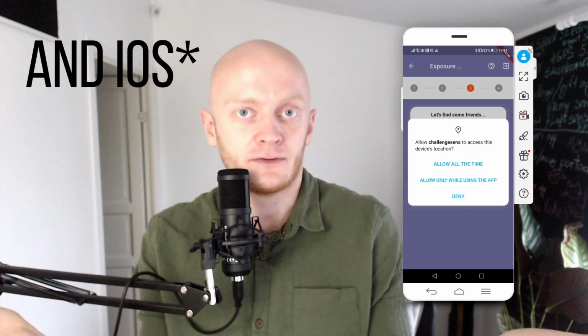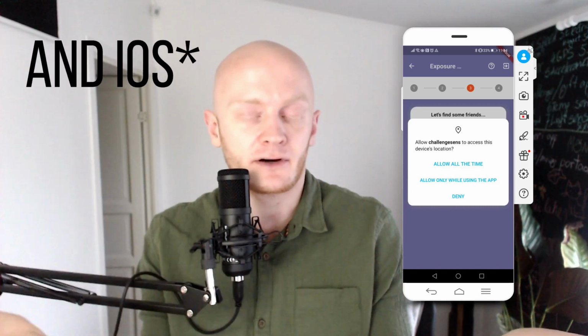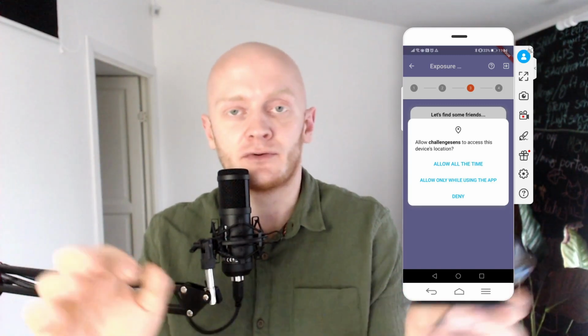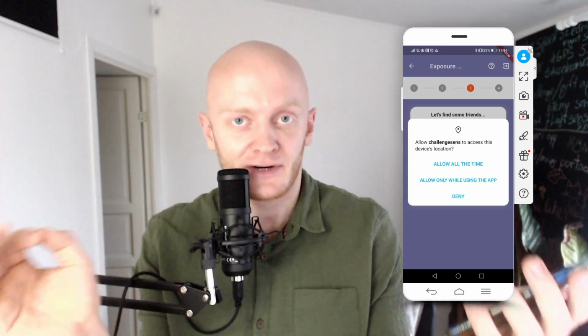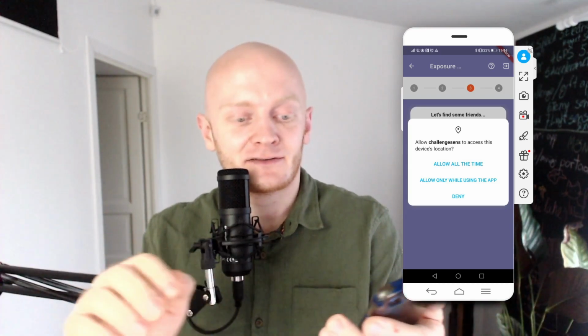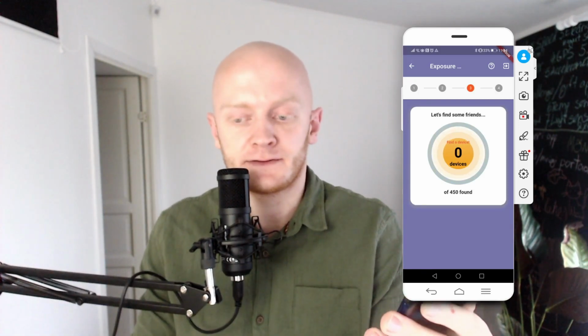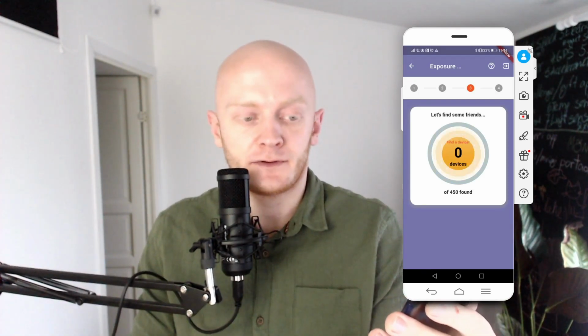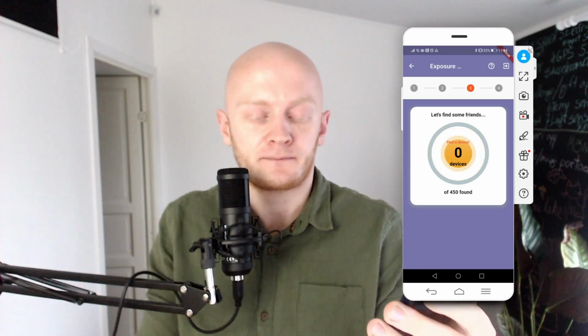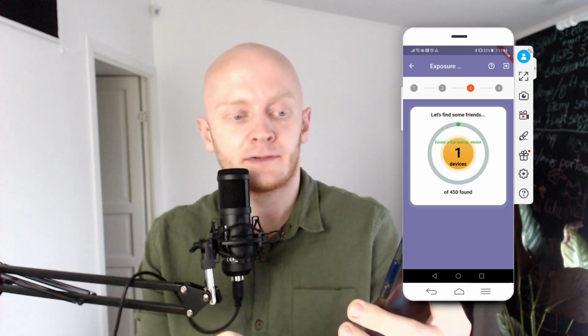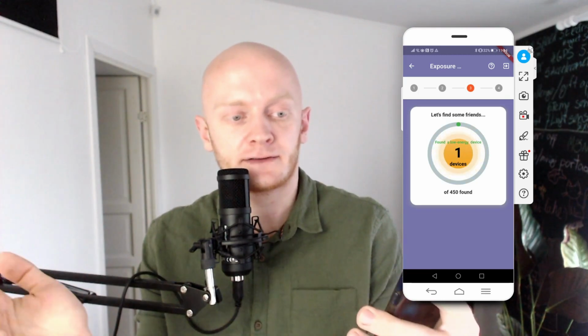In any phone that you use, when you want to use something regarding Bluetooth scanning or whatever, you have to use location permissions. So no one's spying on you. This is an actual requirement. So I'm going to click on allow all the time. So at the moment it's 0. I'm going to turn on my computer's Bluetooth. There we go. We found a low energy device.